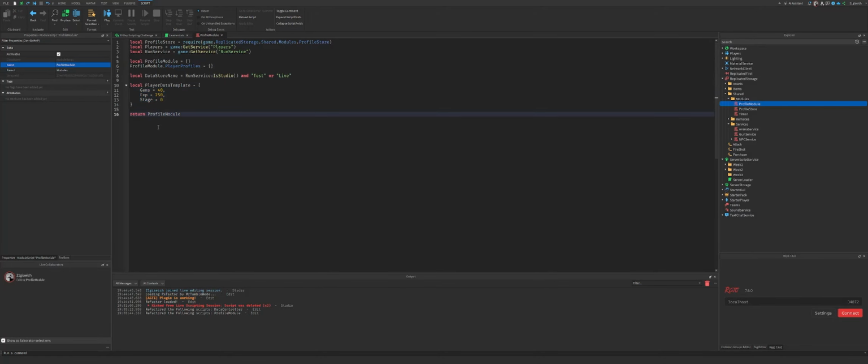Now we're going to create the actual player store. So we would just say local player store, like the data store, and then we're going to say ProfileStore.new, and then we're going to pass in the name, so the data store name, and then the template, which will be the player data template right here. And that's all we really need to pass for the player store.